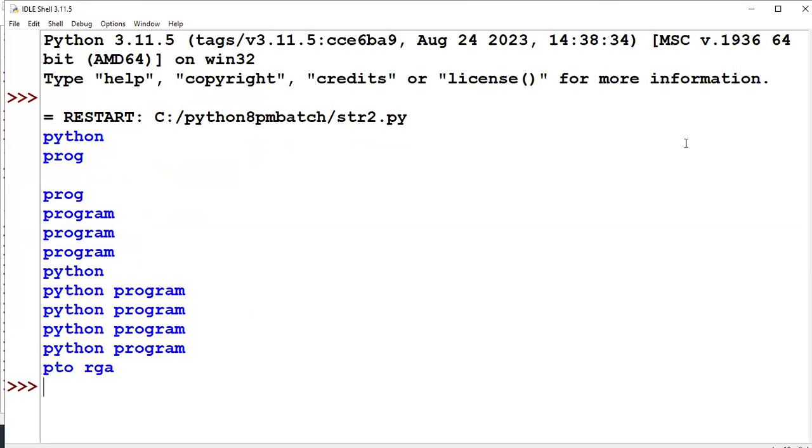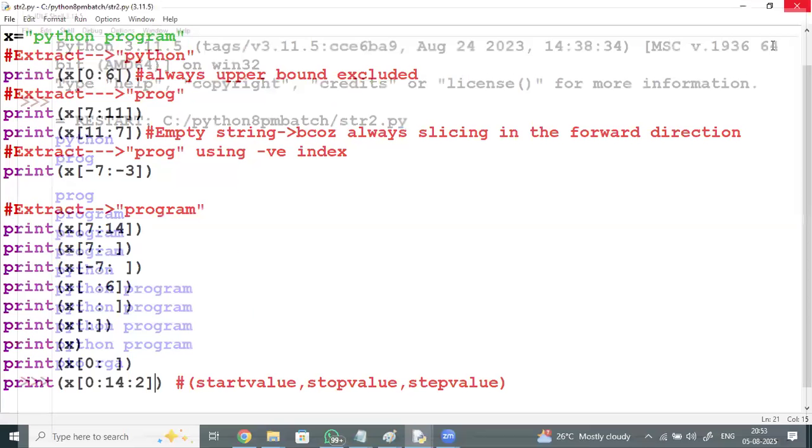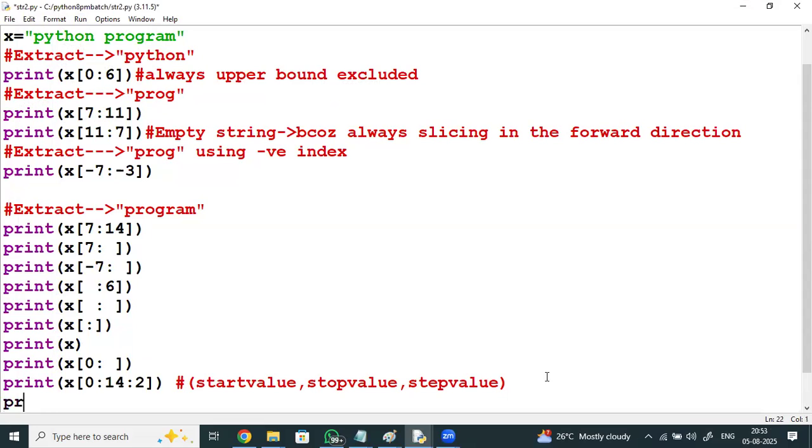Check it. Can I say it this way? It's the same thing. Print x[:: 2]. Are 0 to 14 and this both the same or not? 0 to 14 means the entire string and this also means the entire string. This colon 2 will be as it is. Same output you will get for both. Both outputs are the same, yeah.